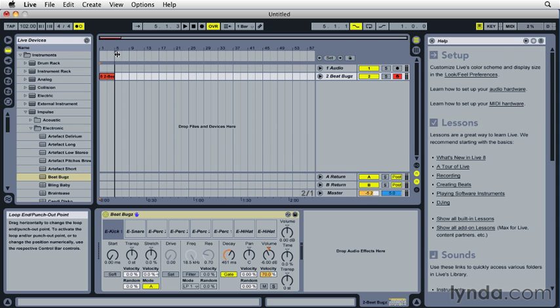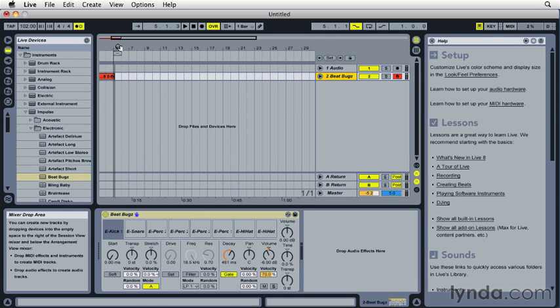Now this little thing up here is called the loop brace, and I'm going to zoom in so we can just see that in a little more detail. So I clicked in the beat time ruler up there and dragged down to zoom in. So now I can see my loop brace right there. And that's going to define where record is going to start.